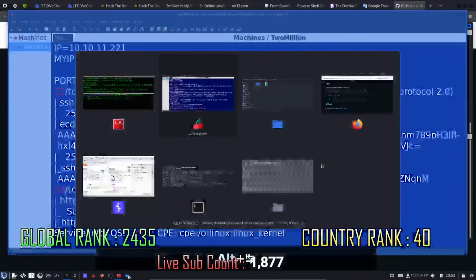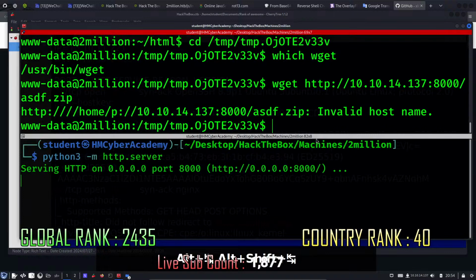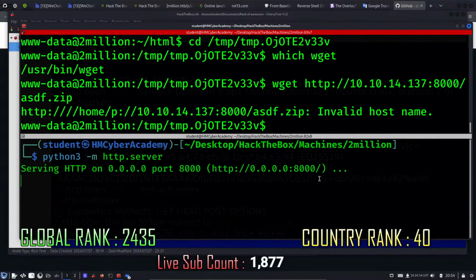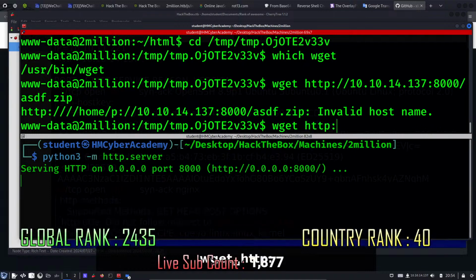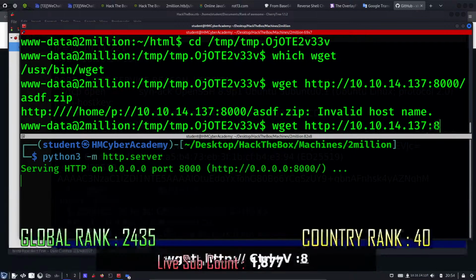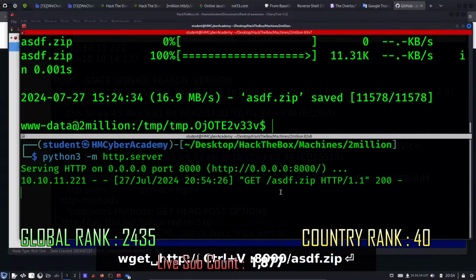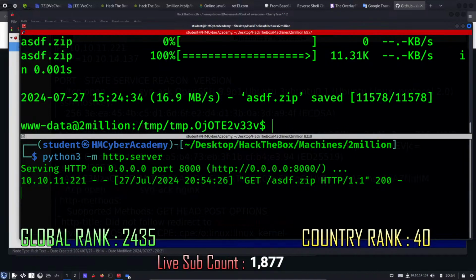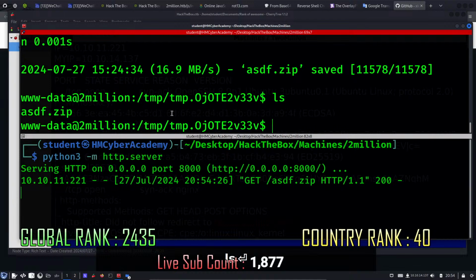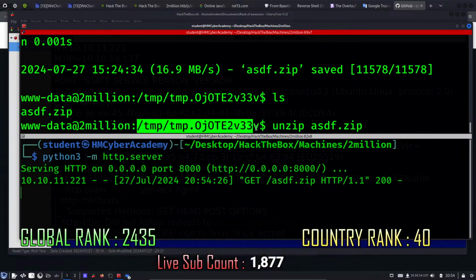Why is it invalid? Oh, there's something else over here. Okay, so wget http:// and then the IP address, colon 8000, and then asdf.zip. Okay, now I got the file. If I type ls, I can see that file. So I can say unzip asdf.zip. I'm just extracting in the same directory.